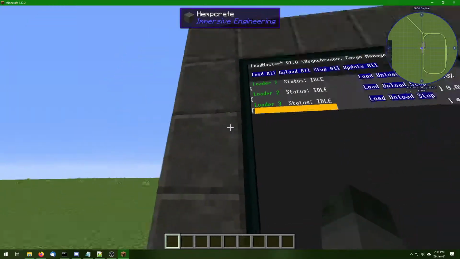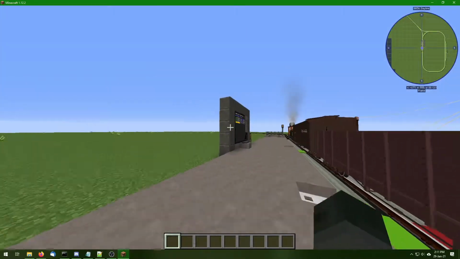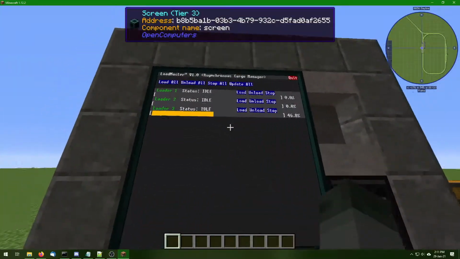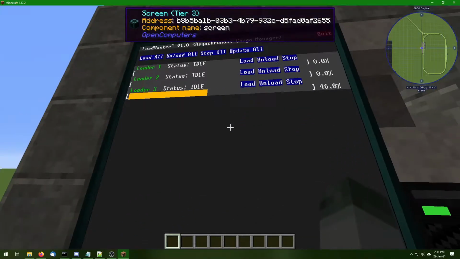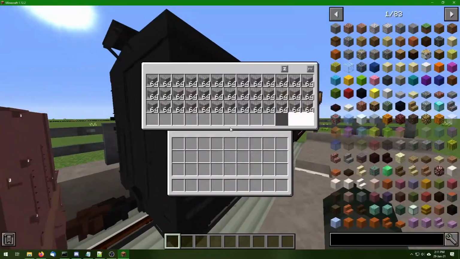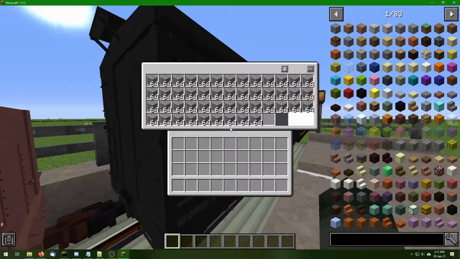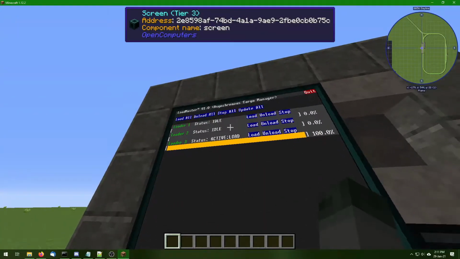So for example, we can see that our third loader has some items in it, right? Its fill bar is a little bit less than halfway full. So let's say we want to top that off. We'll click load and it will begin loading. Perfect. And that's that.